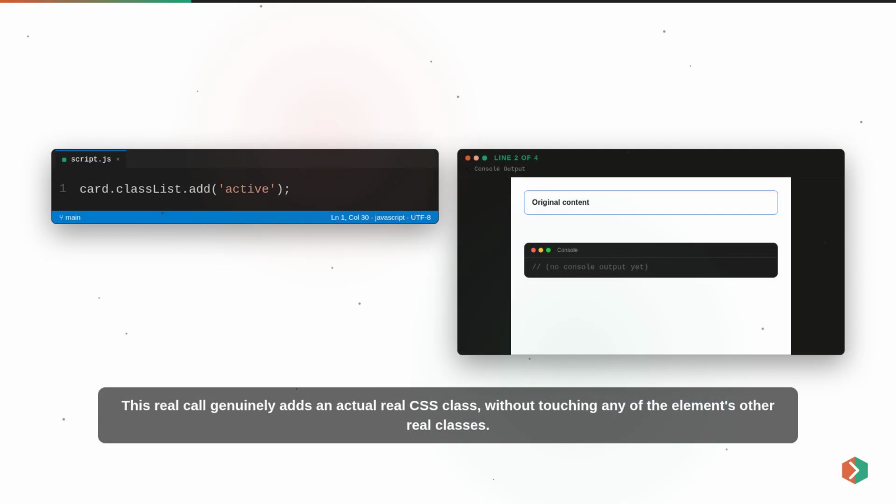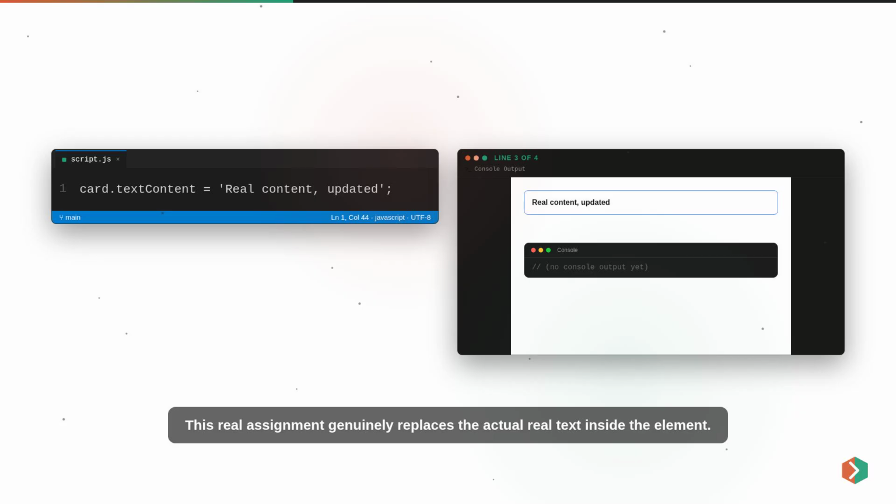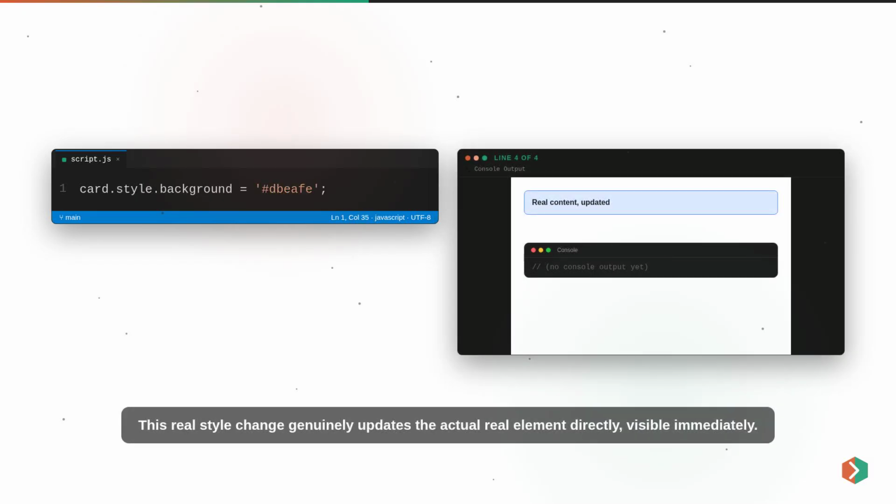This real call genuinely adds an actual real CSS class without touching any of the element's other real classes. This real assignment genuinely replaces the actual real text inside the element. This real style change genuinely updates the actual real element directly, visible immediately.